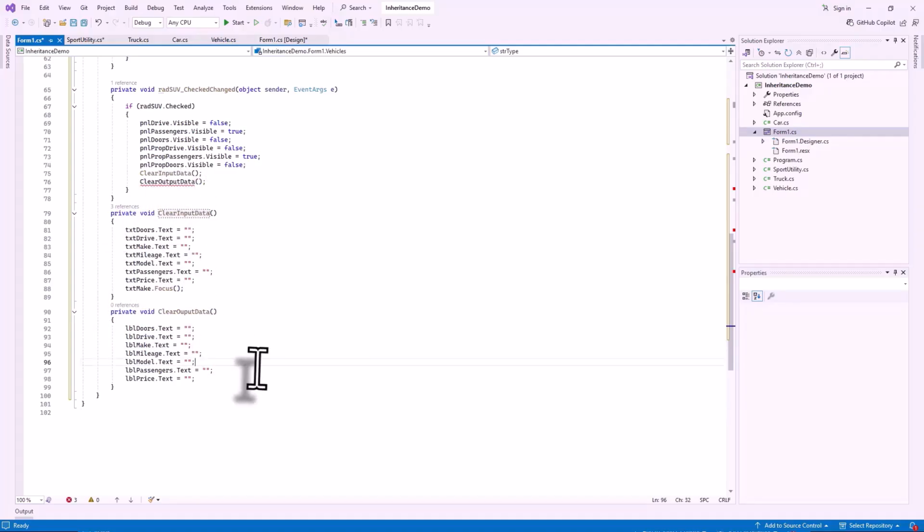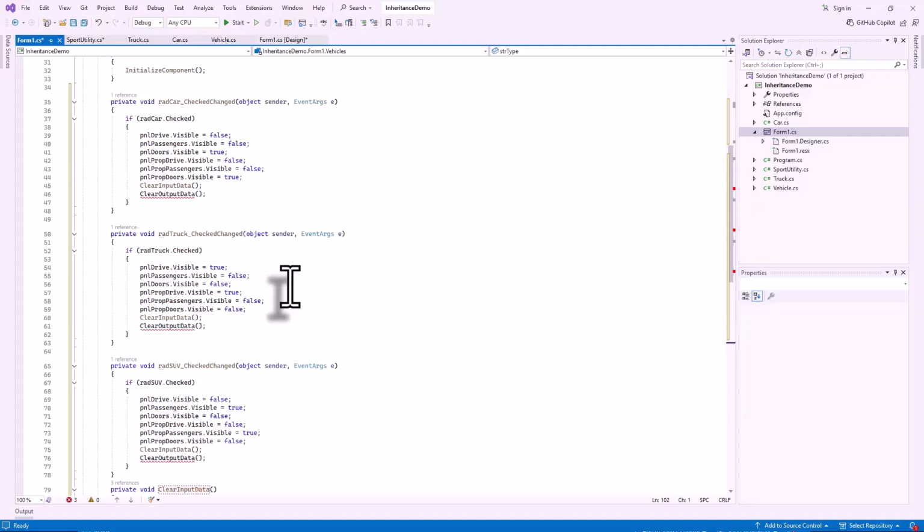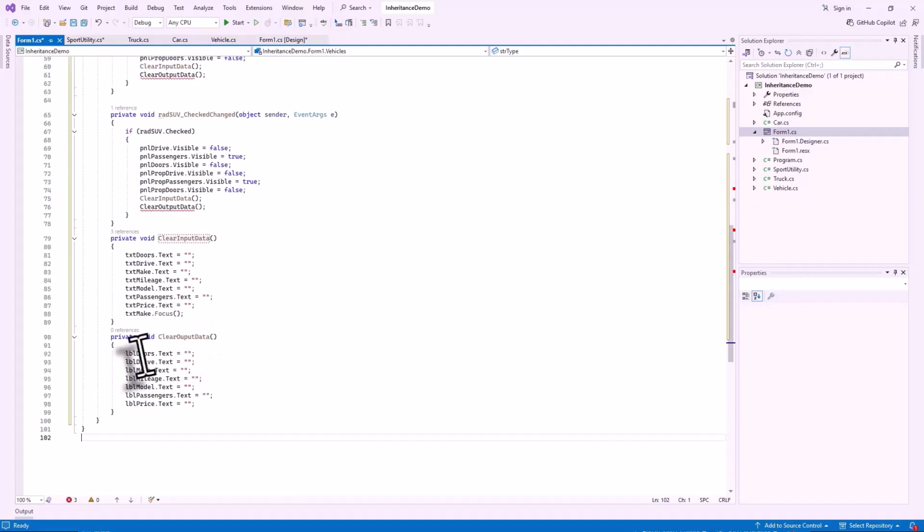Why? Clear output data. Yeah, they're all wrong. Yeah, missing a T. That fixes that up.